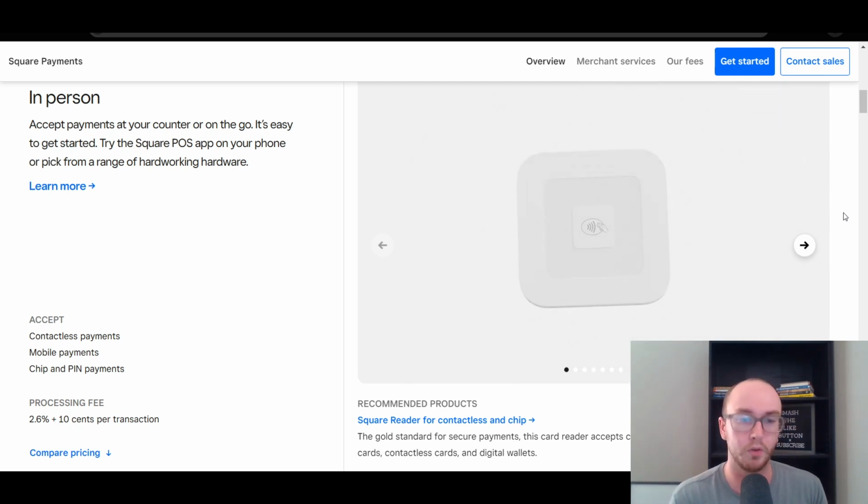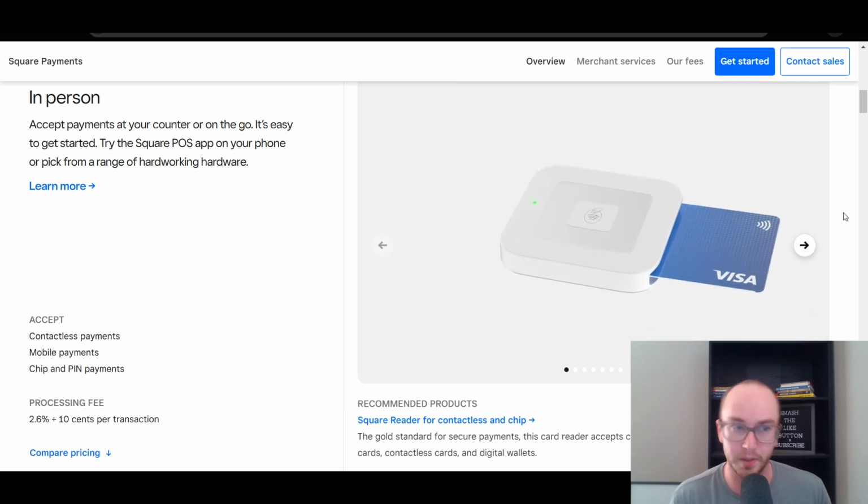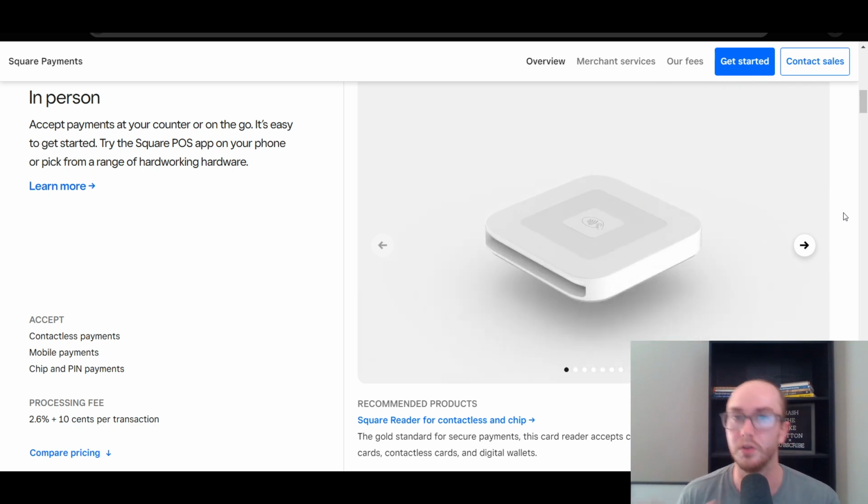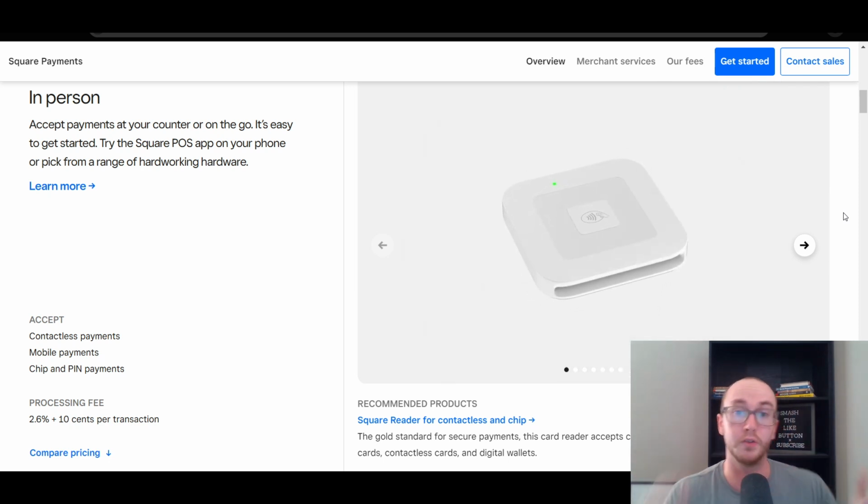Most people probably are going to want to save money on processing fees and go with the cheapest option, which is going to be the standard in-person fee, because it will cost you more to do those manual credit card transactions. So do keep that in mind.